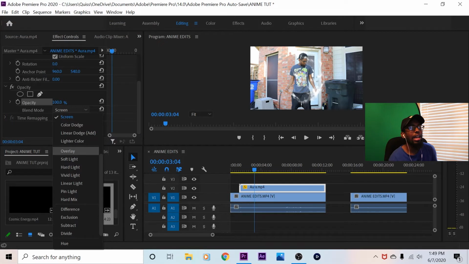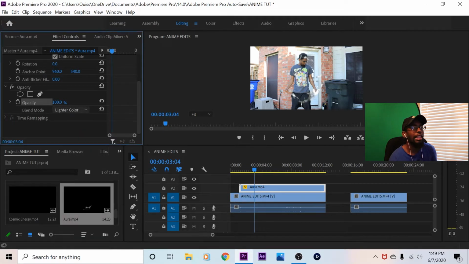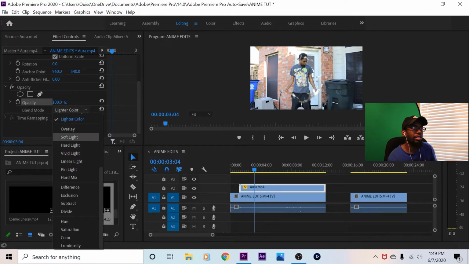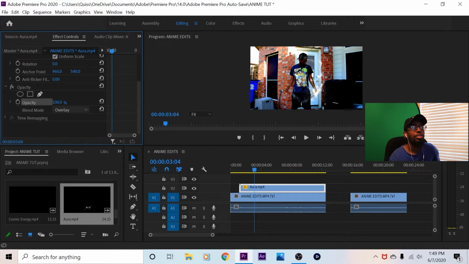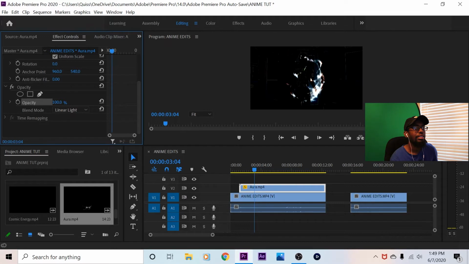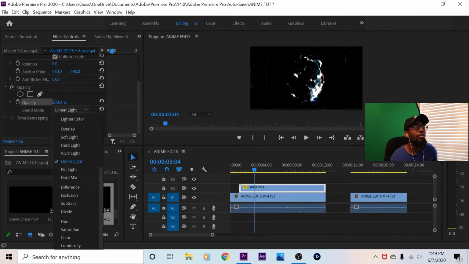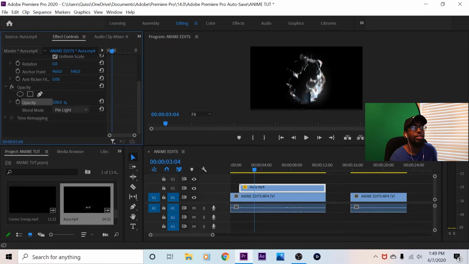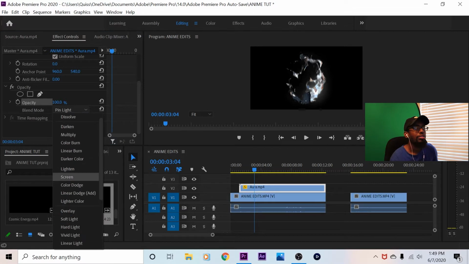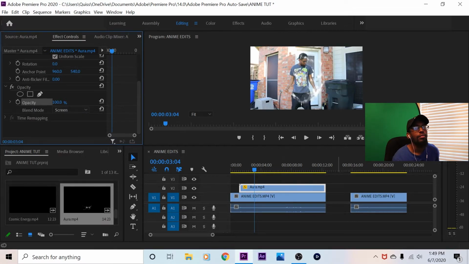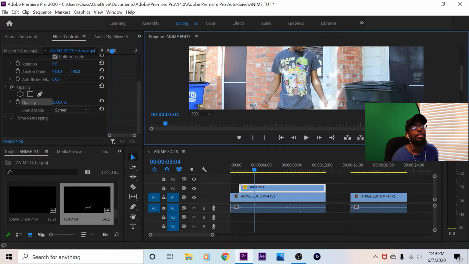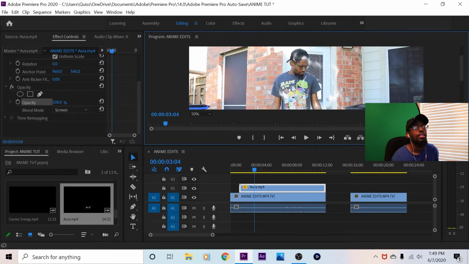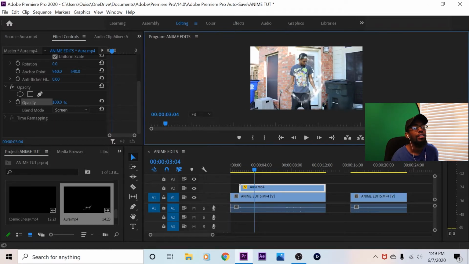Now you can play around with all of these and see which one you like. Me personally, I just like to use screen. If you do overlay, it's going to keep some of the blackness in there, and you don't want that black background. You can play around however you want to, but I like to go with screen. And then I'm gonna zoom this in a little bit more so I can see it better. Probably a little bit too much. I'll go back to fit.